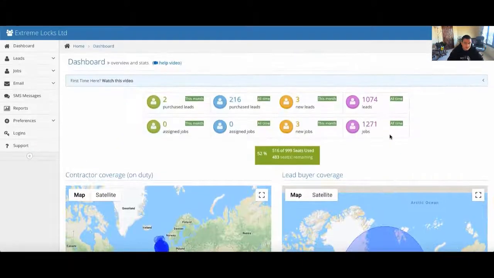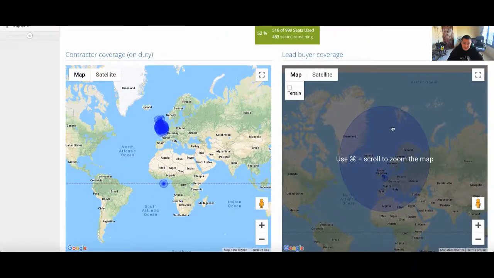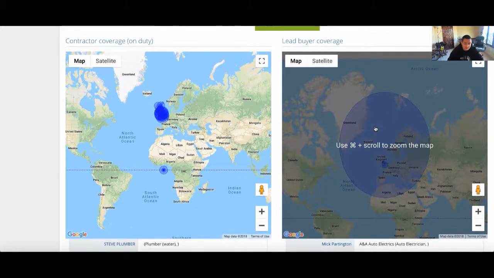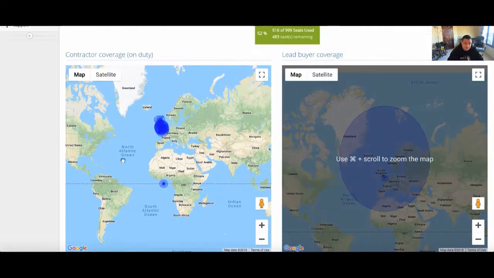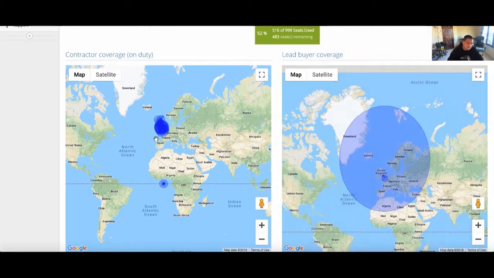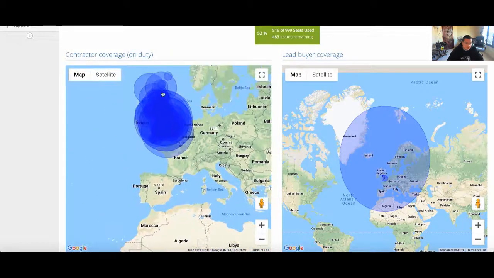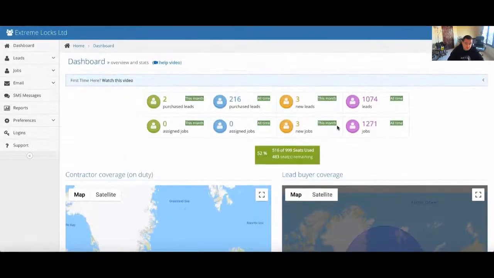What you have down here underneath are two maps. On the right hand side, you can see these are lead buyer coverage. So these are the people who will actually buy leads from us if they come in. And if you zoom in a little bit, you can see these are the people that actually do jobs for us. So we have a number of contractors out on the road all over the UK who do jobs for us on a percentage basis and other things. Now we use this system to manage both of them.